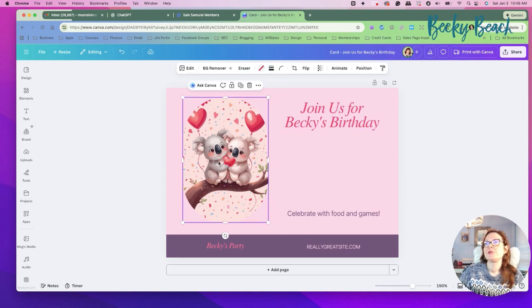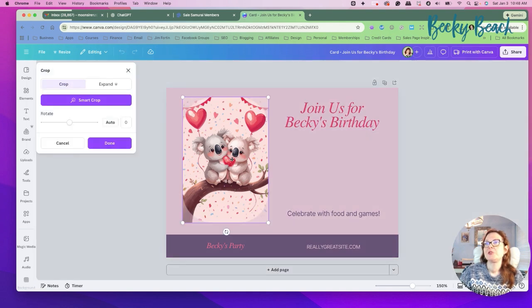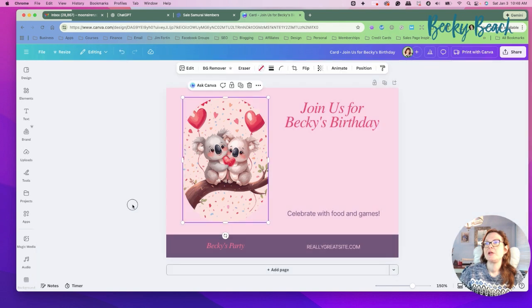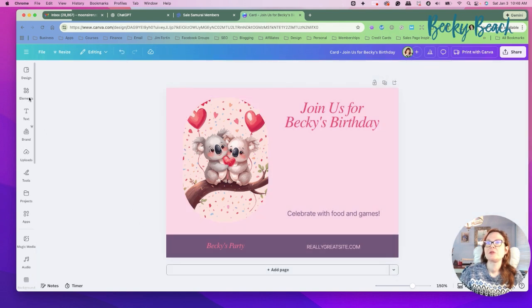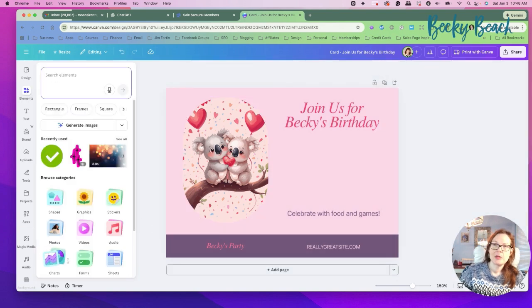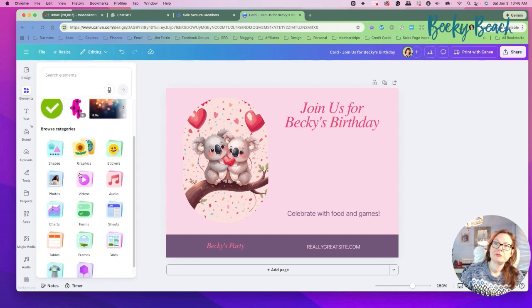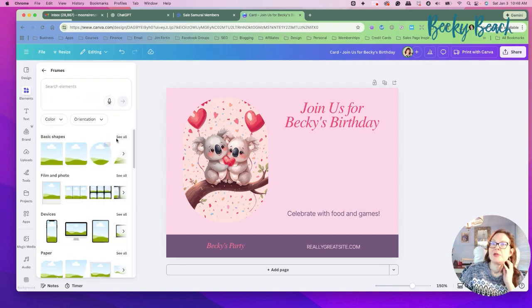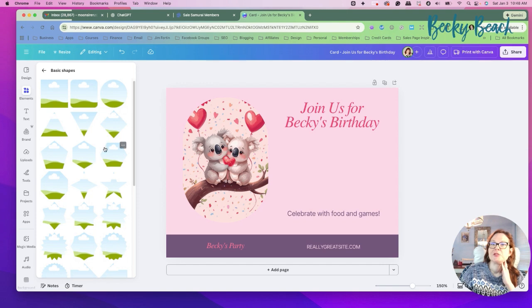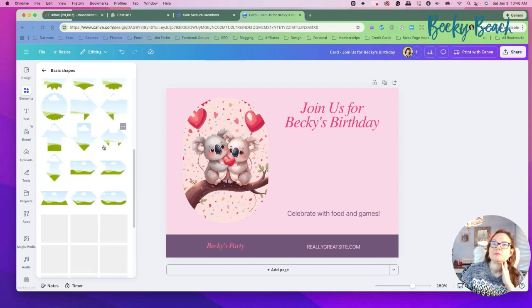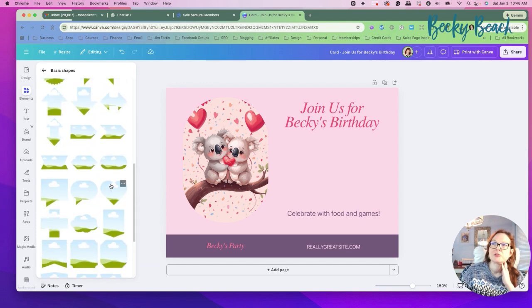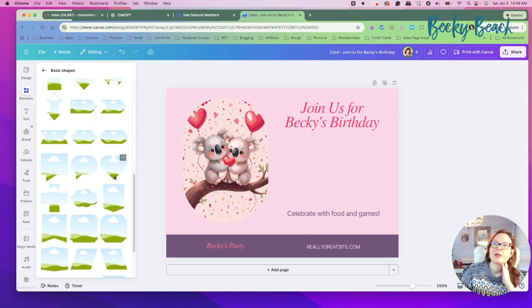And then this is in a frame. So it looks like this is an image, but it's in a frame. So if you don't like that frame, you could always insert another frame. So you would go to Elements, and you go to Frames. And we could put another shape, like there's basic shapes, like a heart shape.